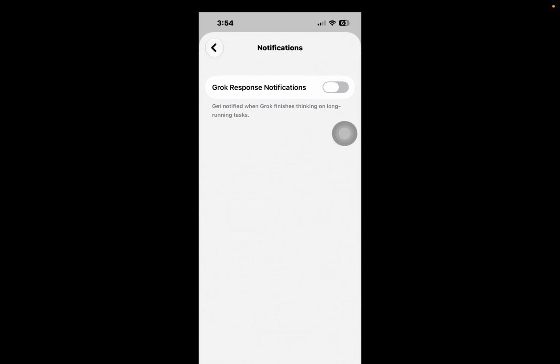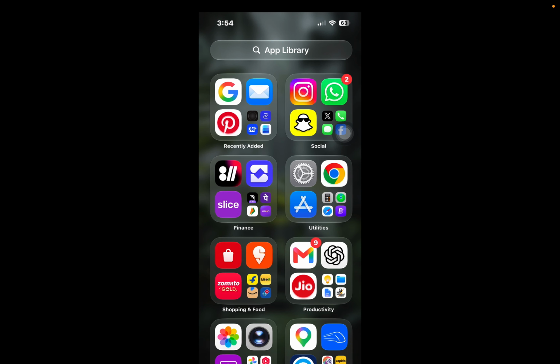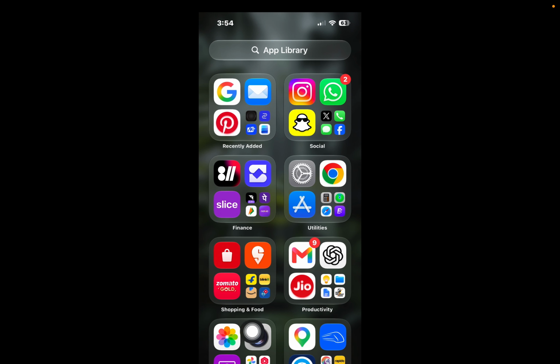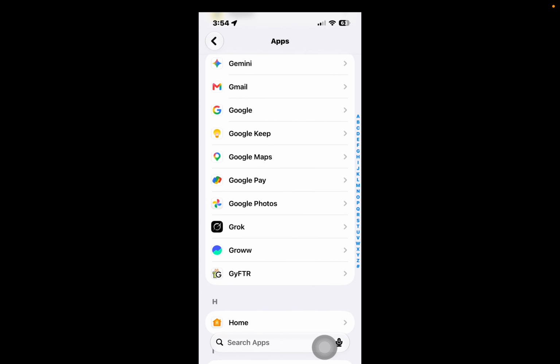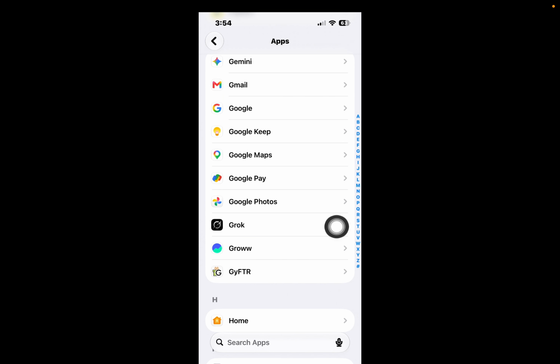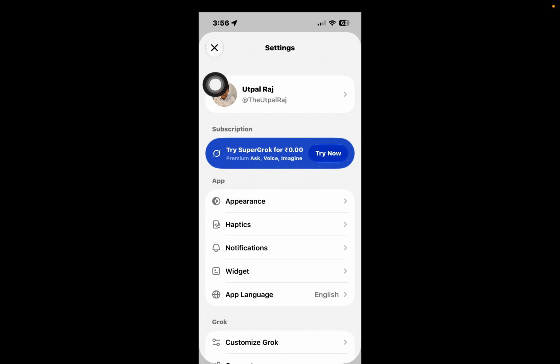And if you want to disable or enable all kinds of notifications of the Grok app, then open the Settings app on your iPhone. Now scroll down to the bottom and click on Apps, and within this section find the Grok app and click on it. And that's it. When you customize your notifications, you will start receiving notifications on your device.